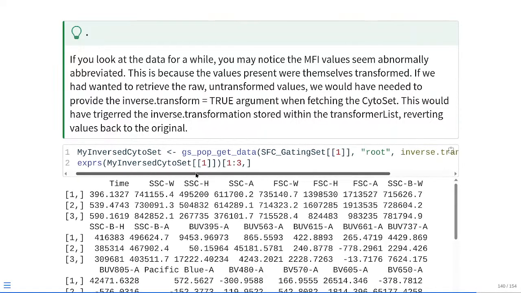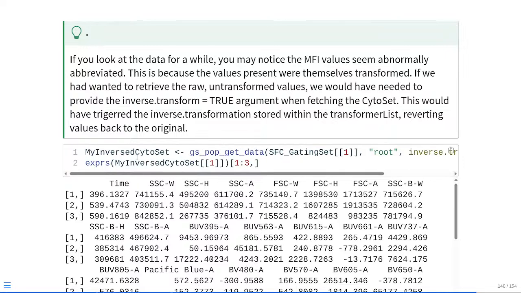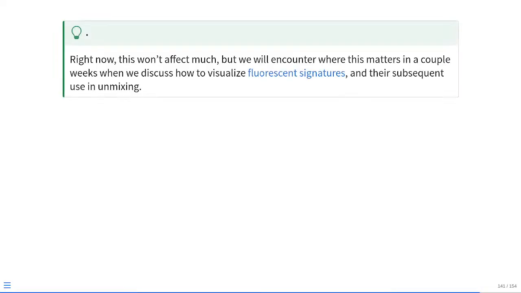So if we go back to that extraction to get to the cytoset, we set this extra argument here. And then if we check the expression data present within our cytoset, we can see the values are a little bit more erratic across the board. So it's more what we expect to see for untransformed data. And as I said, this won't be particularly relevant for today, but in a few weeks from now, when we start working with those fluorescent signatures, we'll need to know how to make sure our data is not being transformed by accident.